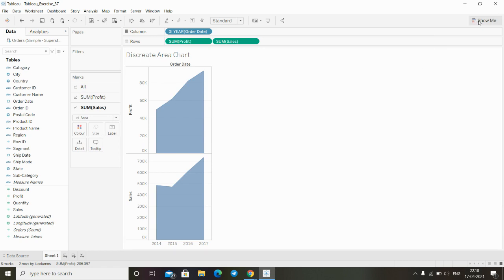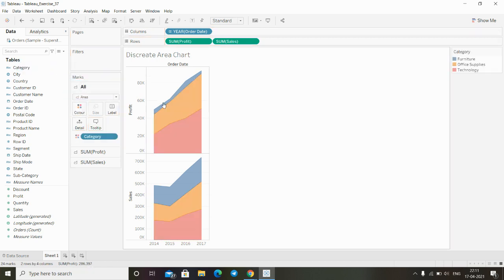So our discrete area chart is almost ready. As you can see on the Marks card, I'll categorize each of the charts according to category. To apply this to both charts, I'll drag the Category dimension and drop it onto Color in the All section. Here you can see each chart is showing a different color according to the category.